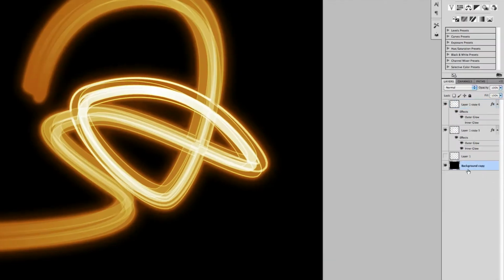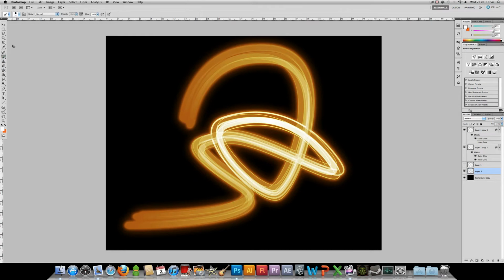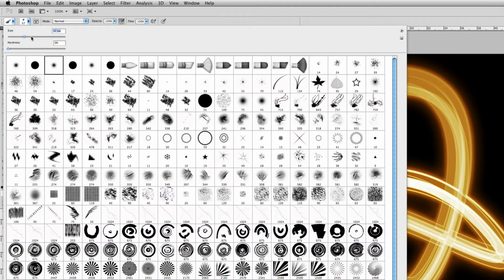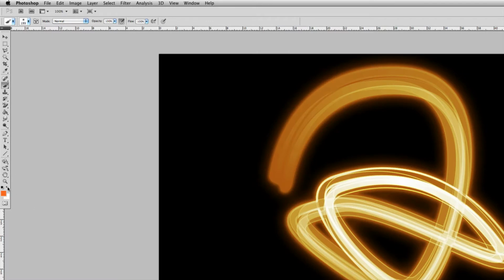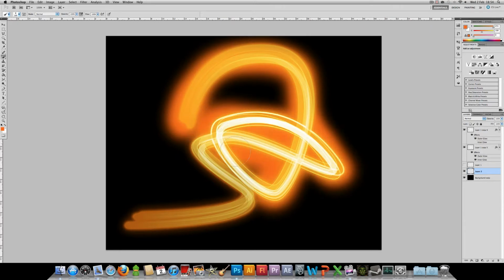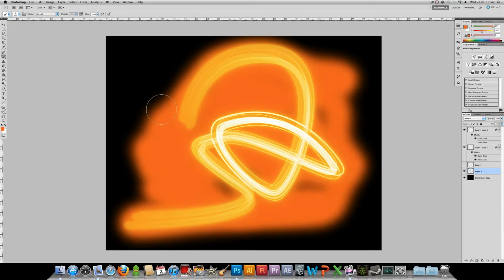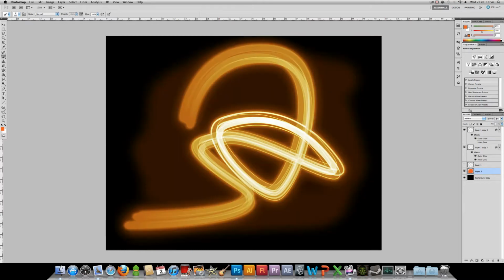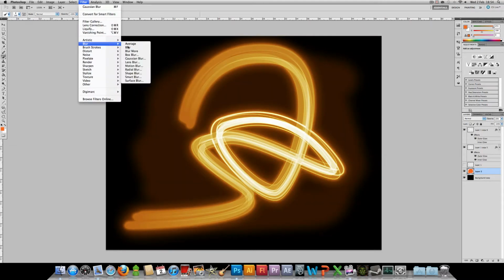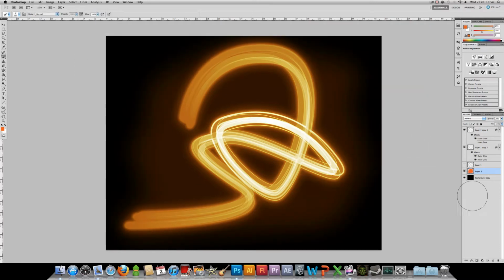To add to this effect, we're going to go onto our background layer, make a new layer so that's at the very bottom. Choose a large soft brush, about size 200. Set it to a nice orange color, and then just paint on the background like so. There you go. And then just set the opacity to about 10-20%. If it's too sharp for you, you can just go Filter, Blur, Gaussian Blur, set the radius to about 50, and then click OK.